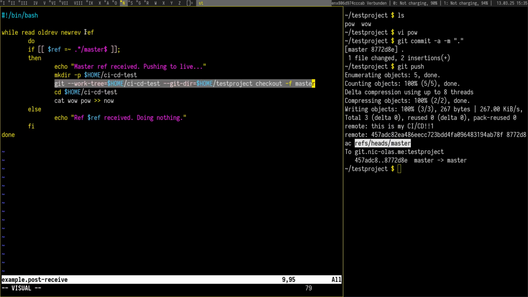And this is the most interesting line in here. We call git with a work tree and a git directory, and we call checkout and the master branch, I guess. Again, I've just copied that from somewhere on the internet, but it works perfectly. What it does is it basically just calls git pull in this directory. So it copies everything we have locally to this directory we specify here. Then we cd into that directory, and then we do some operation.